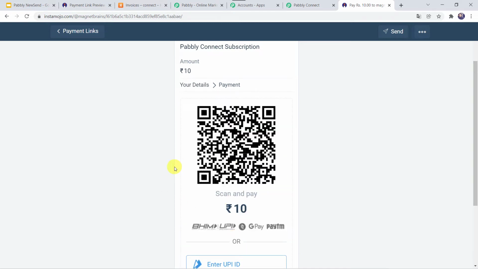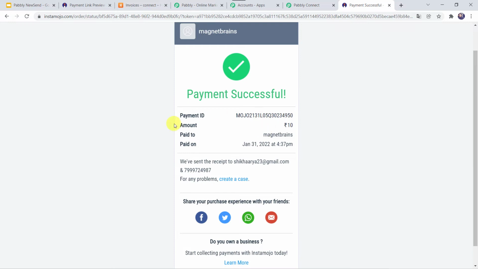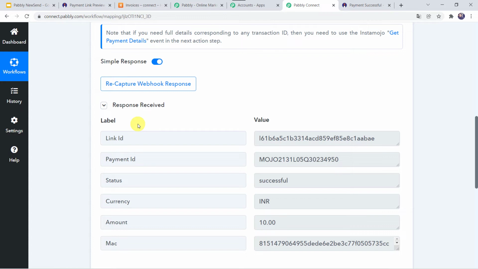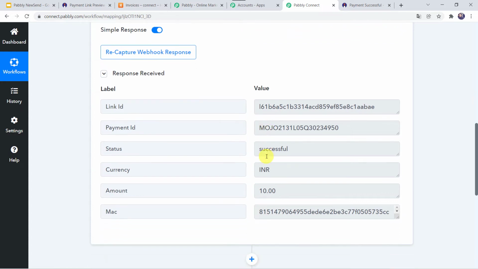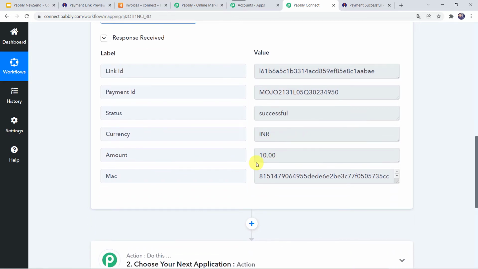Here I am just going to make an actual payment. And here we can see that the payment is successful over here. Here we can find the payment ID, the amount, paid to Magnet Brains and paid on date and time. So let's move back to Pabbly Connect. And here we can see that the response is received and all the details related to the payment are captured over here. Here we can find the status, that is successful, currency as INR, that is Indian rupees. Here we can find the amount.